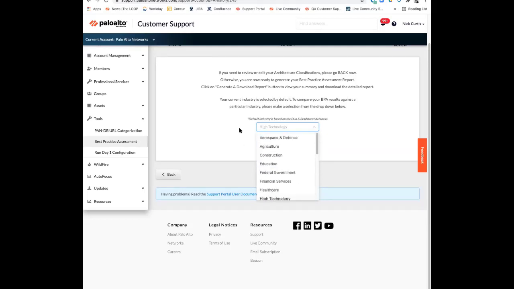In addition to the BPA being offered on our next generation firewalls and Panorama, we do also offer the BPA to be generated against a Prism Access. And if you've uploaded a tech support file for a Prism Access, not seen in this exact demo, there would be another dropdown where you can select to generate your BPA against a Prism Access.